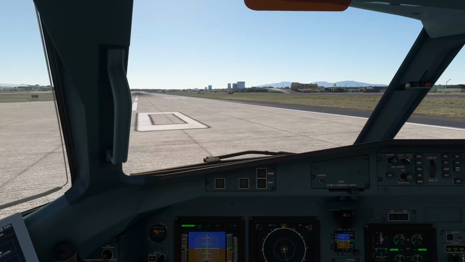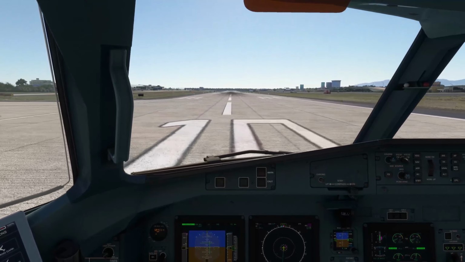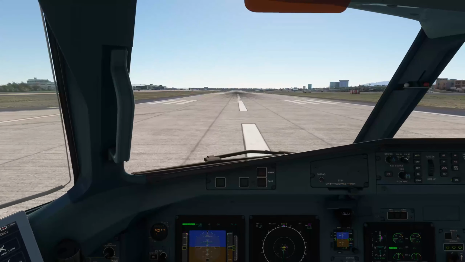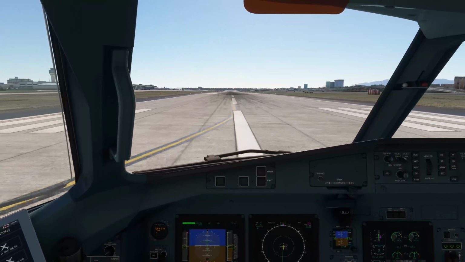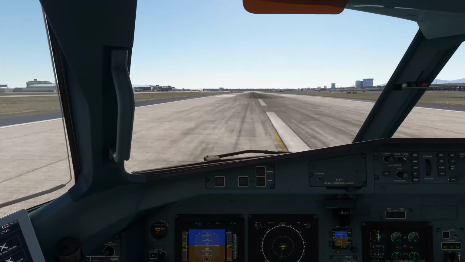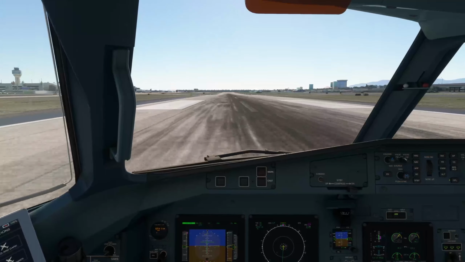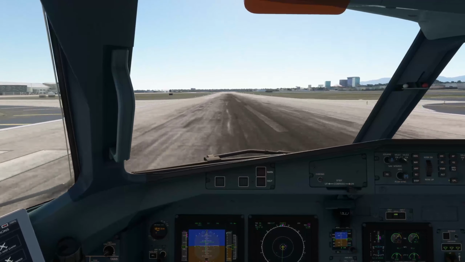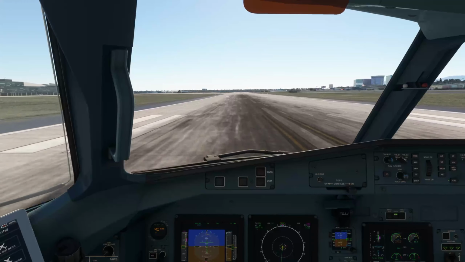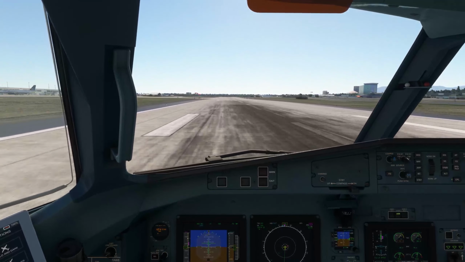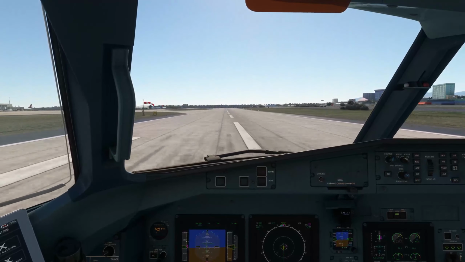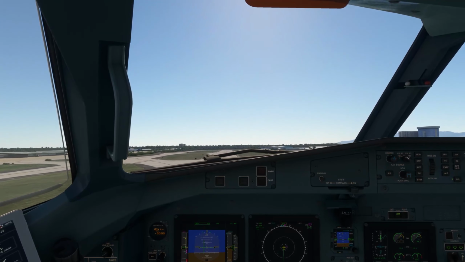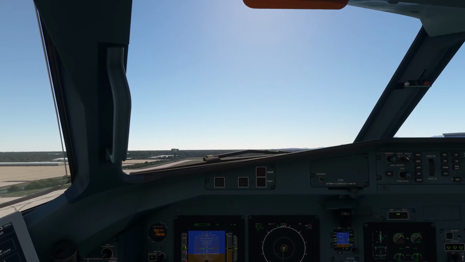Let's go ahead and throttle up. Stable. Let's go. Takeoff power set. Airspeed alive. 80 knots. V1. Rotate. Positive rate, gear up.